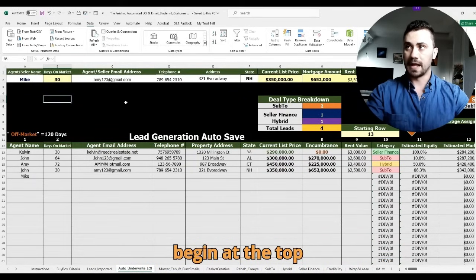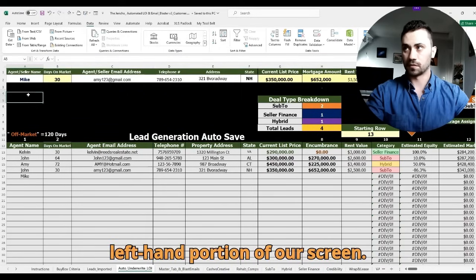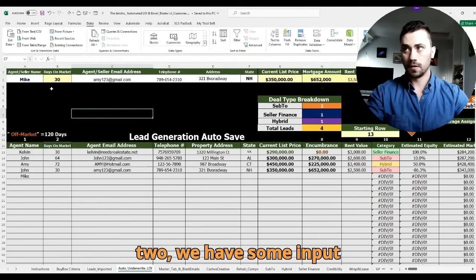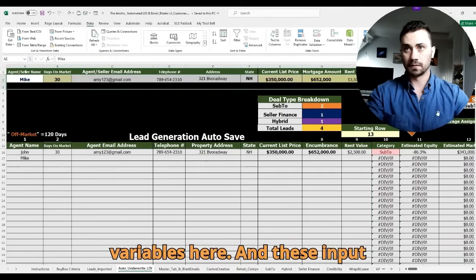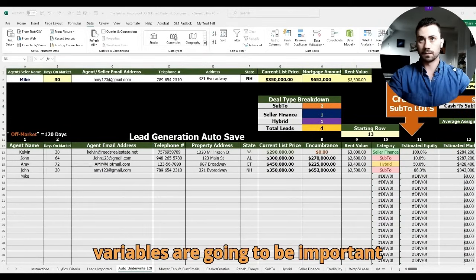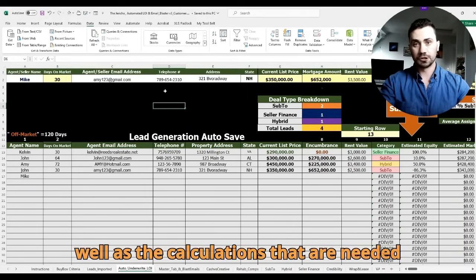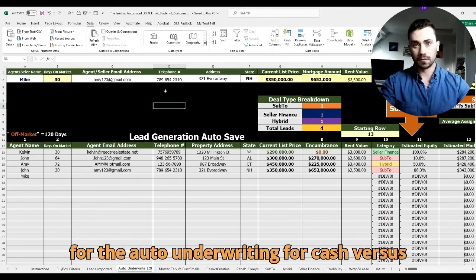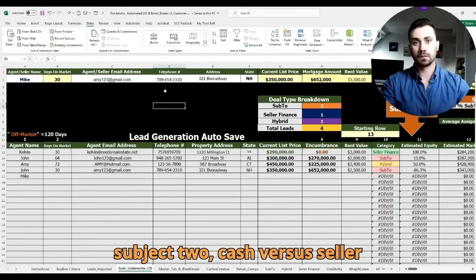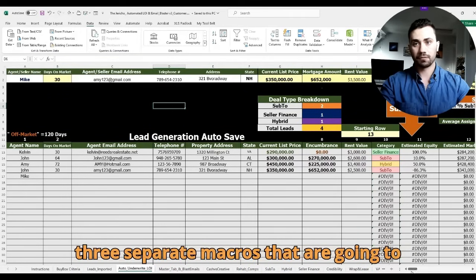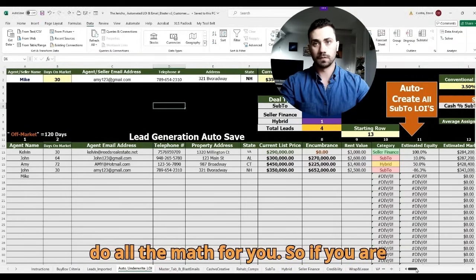Let's begin at the top left-hand portion of our screen at row 2. On row 2, we have some input variables here, and these input variables are going to be important for creating the LOI as well as the calculations that are needed for the auto underwriting for cash versus subject to, cash versus seller finance, and cash versus hybrid. We have 3 separate macros that are going to do all the math for you.